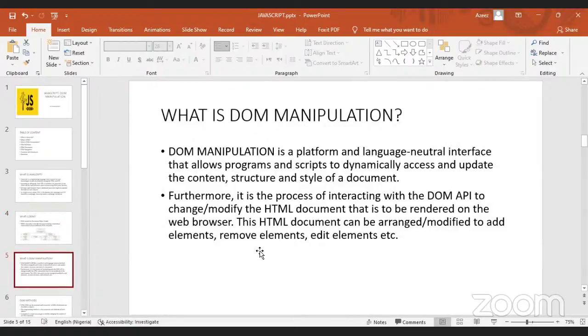DOM manipulation. This is a platform and language neutral interface that allows programs and scripts to dynamically access and update the content, structure, and style of the document. Furthermore, it is a process of interacting with the DOM API to modify HTML documents that are to be rendered in the web browser. These HTML documents can be modified to add elements, remove elements, or edit elements.